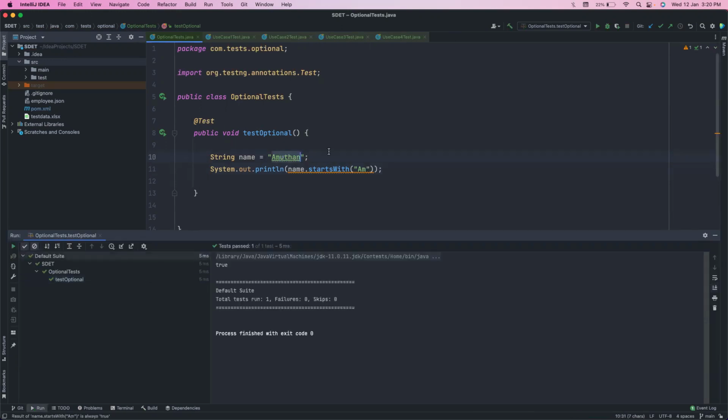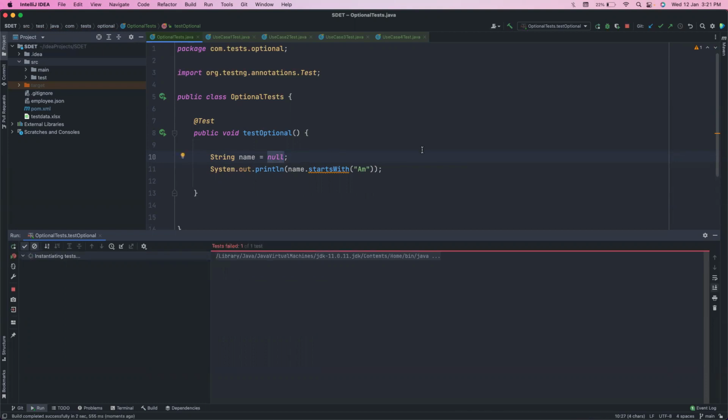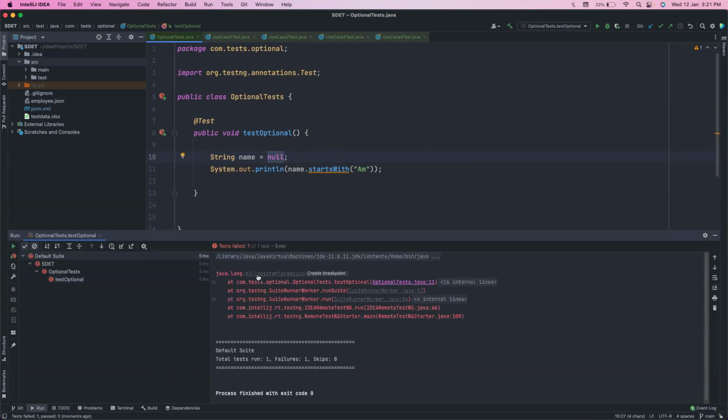But let's say for whatsoever reason this value is coming from some database, or we are reading it from an API or doing something like that, and somewhere it's assigned as a null value, right? So let's try to run it and see what's happening, right? And this is when the NullPointerException happens. When you try to operate on a null, you get this NullPointerException, and Optional is going to provide a way how we can escape from this NullPointerException, right?